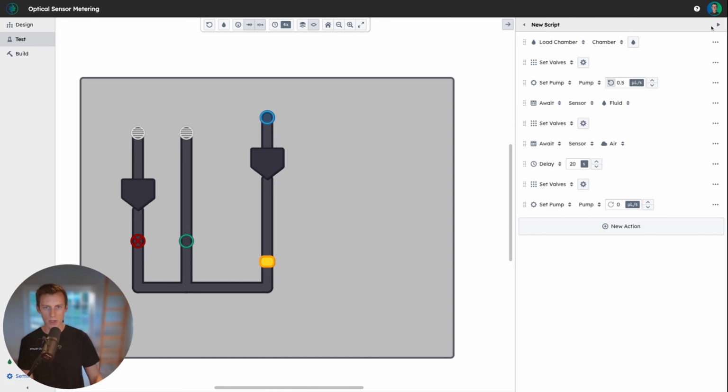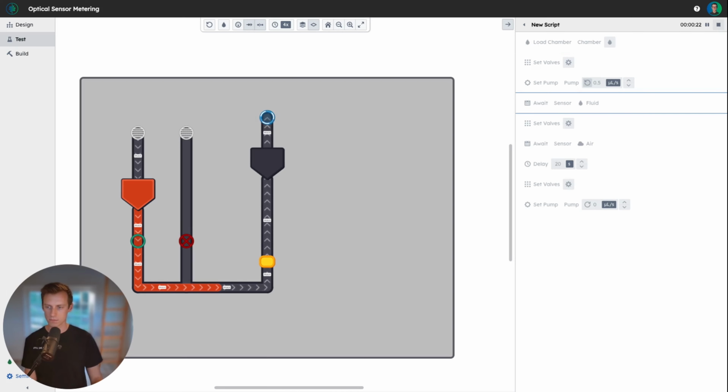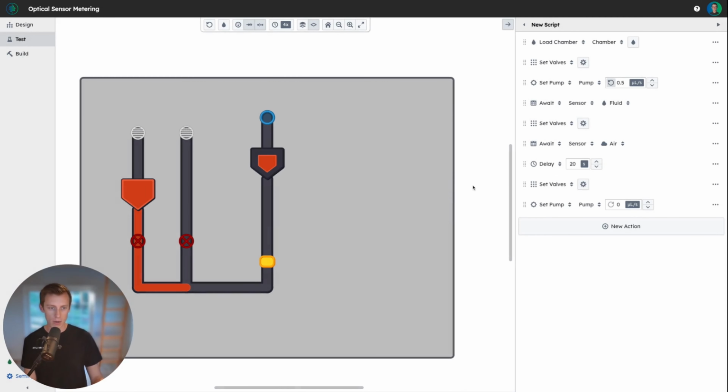All right, let's see what we get. Now we can see our metered output volume in the output chamber. We can change the total volume that we capture just by moving the placement of the sensor. Great, we just learned how to implement a closed loop feedback in our script with an optical fluid sensor to meter out a volume of fluid.